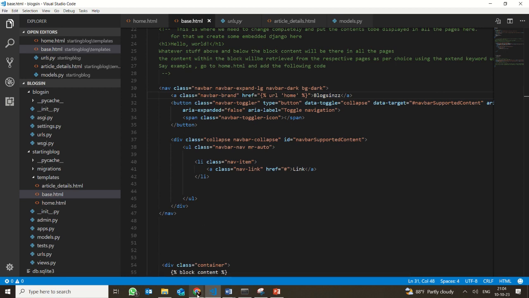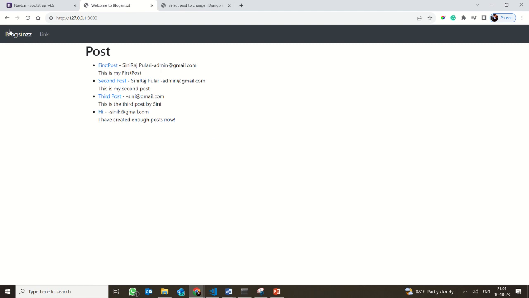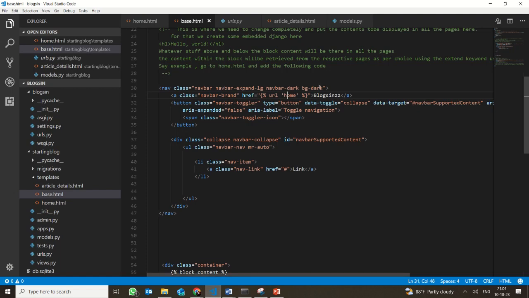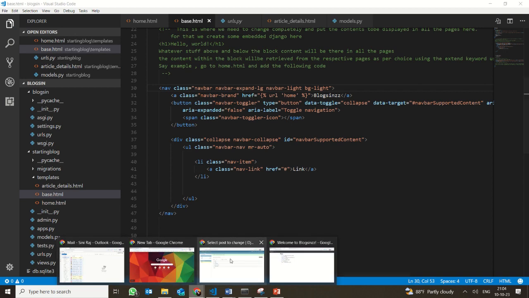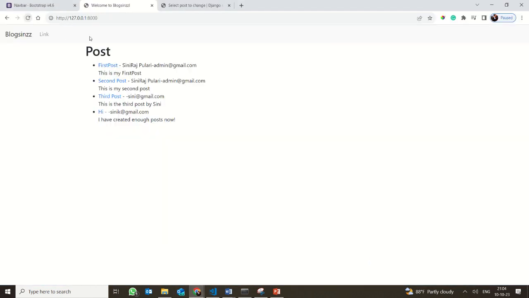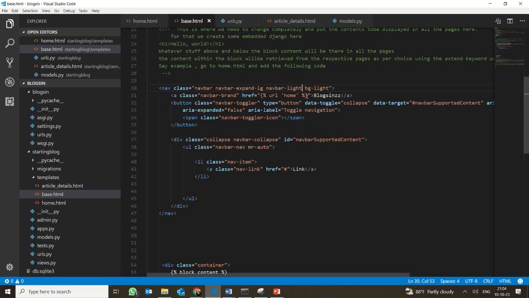In your navbar on this particular page, I have removed everything and just kept this Blogsin and the link. The color is a little different because we have changed it to dark. Say if you change this into light, and you save this and go back, now there is a bar here but it is light, so it doesn't look good. So I changed it into dark.